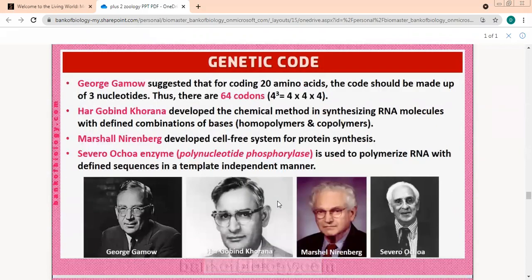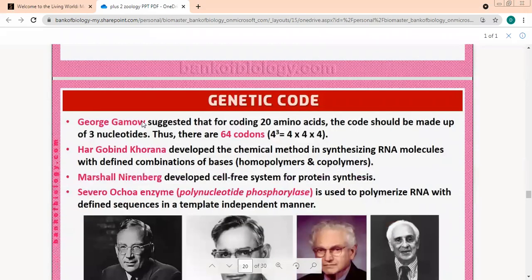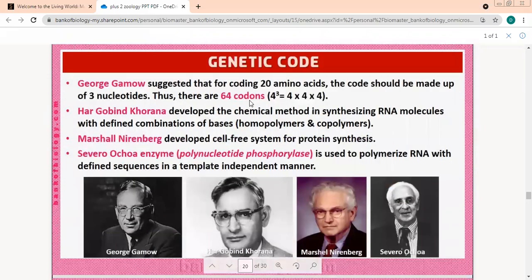George Gamow suggested that for coding of 20 amino acids, we are talking about 20 amino acids, the code should be made up of 3 nucleotides. So how many codons are there? 64 codons. Did you understand the meaning of codon? These three bases together will code for one amino acid. So this is the codon. So according to George Gamow, how many codons are there?